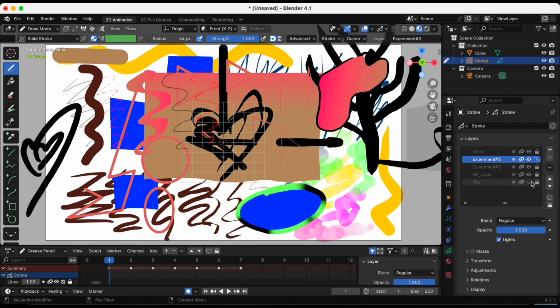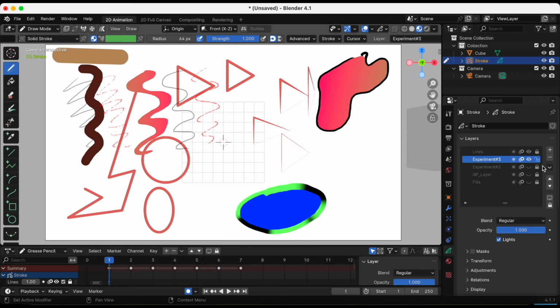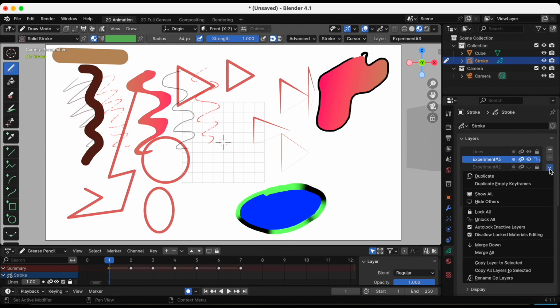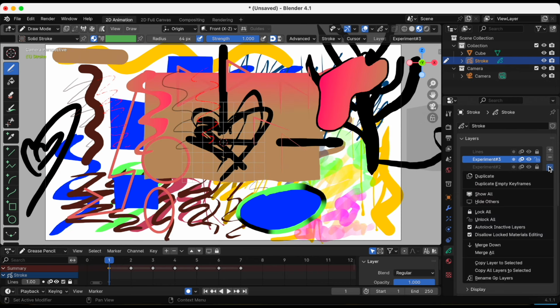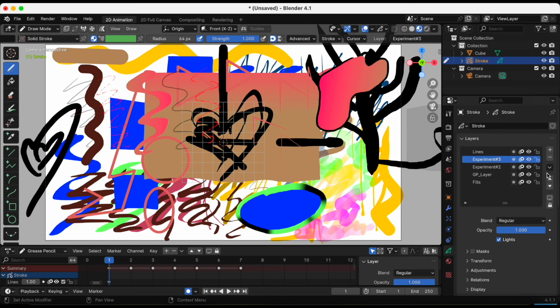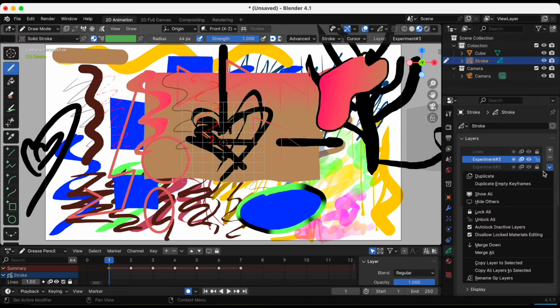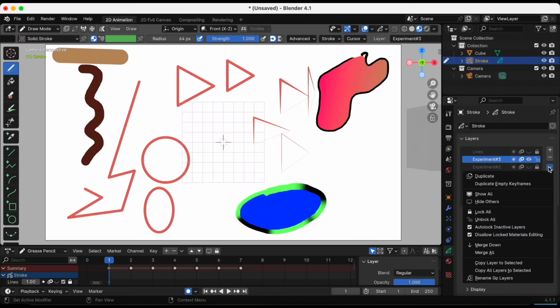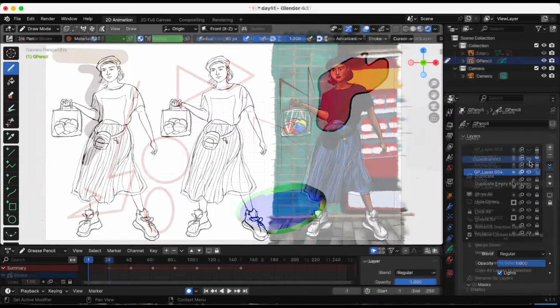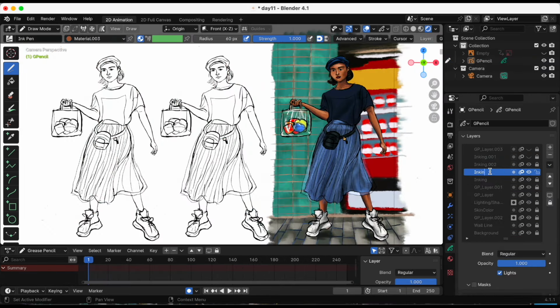Back to the layers. If I wanted to see every layer, I can manually select the eye for each, or I could do this drop down and click show all. Or if I didn't want to, again, that is auto locking all the inactive layers, and then hide all. So there's a lot of great settings with this drop down. You can duplicate empty keyframes, merge down, merge all the layers into one. Two things I use a lot when I'm coloring my character is assigning colors and mask.